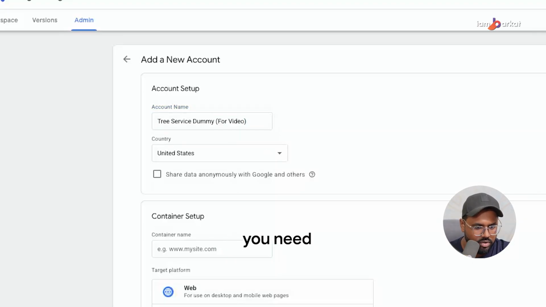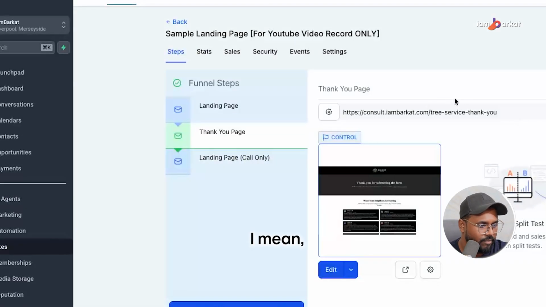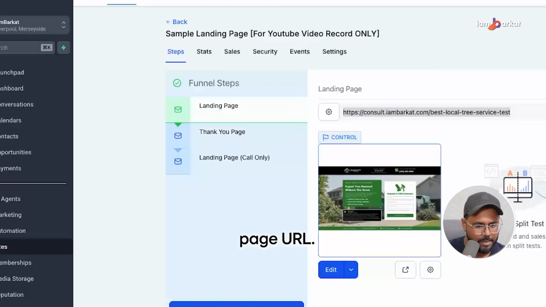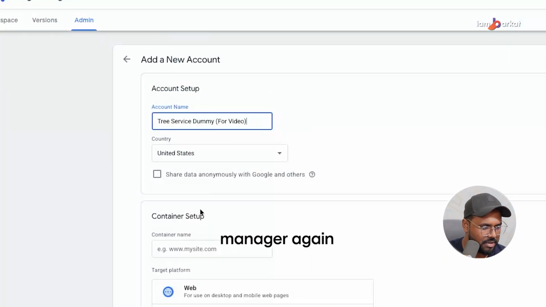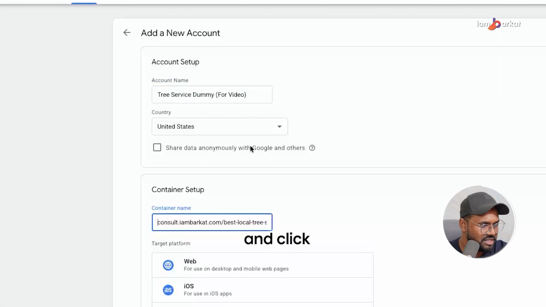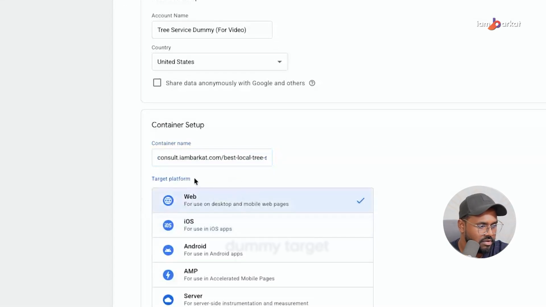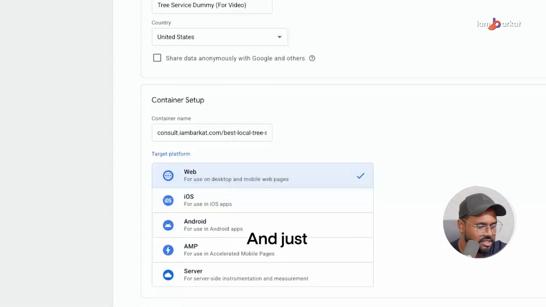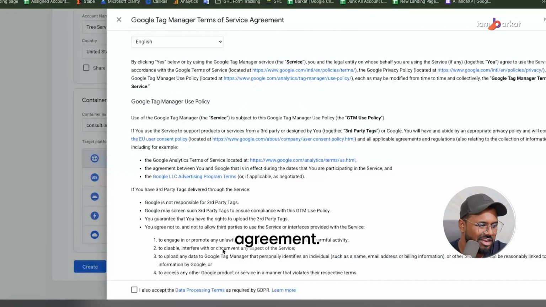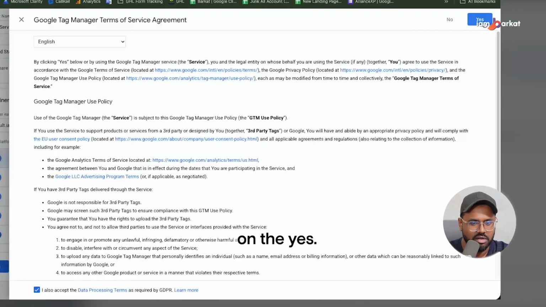So then what do you need to do actually? You need to grab this URL. I will grab this funnel landing page URL, and go to Tag Manager again, select the country and paste it here, of course without HTTPS. So I'll remove the HTTPS, and the target platform should be web. Then click on the create icon, and you will see the service agreement. Just click on the checkbox. I also accept the data processing terms required by GDPR, and just hit yes.